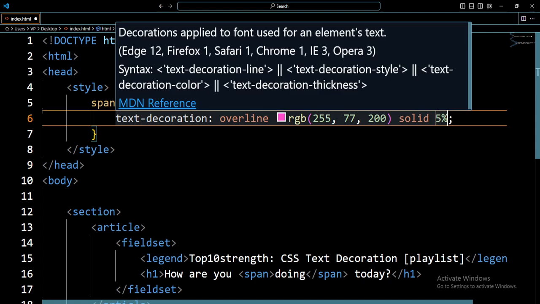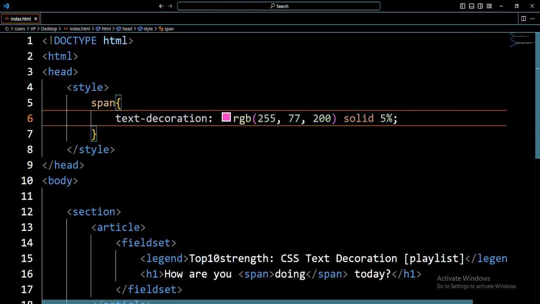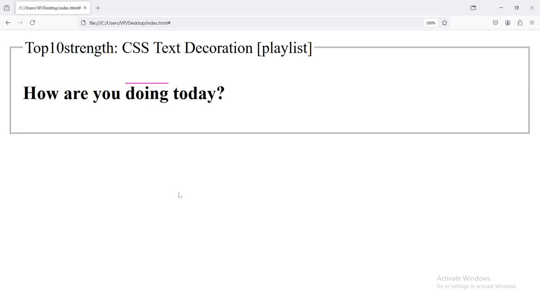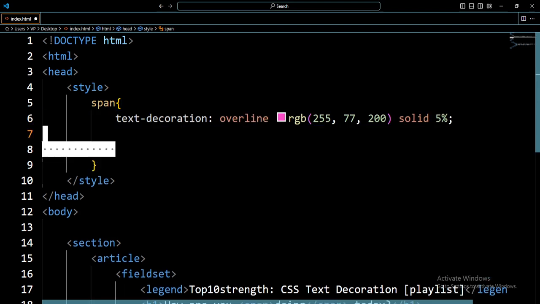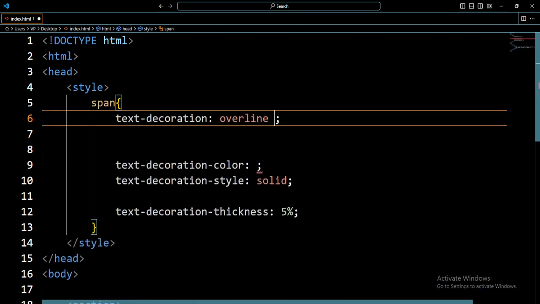So definitely, let's say for instance, if you don't have this overline property right here, all these decorations are not going to work. They're not going to appear. Can you see? When I reload, the same thing occurs when we don't have our line.